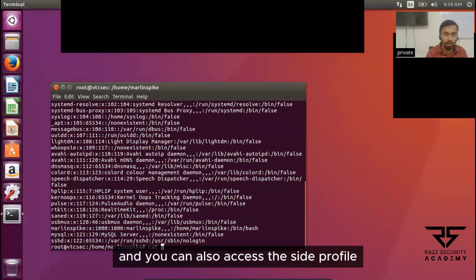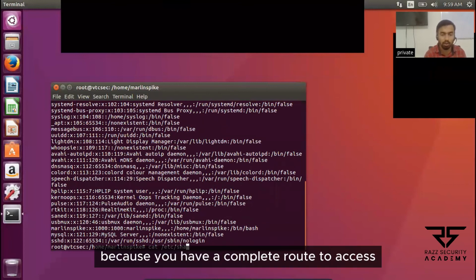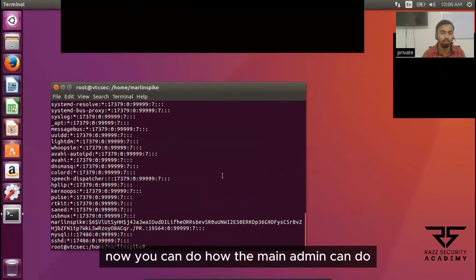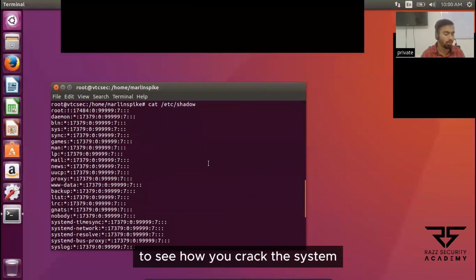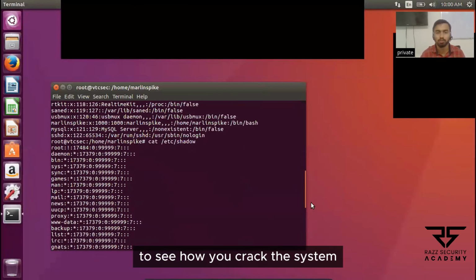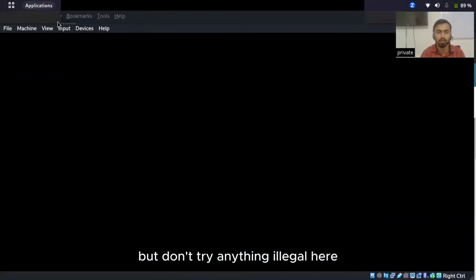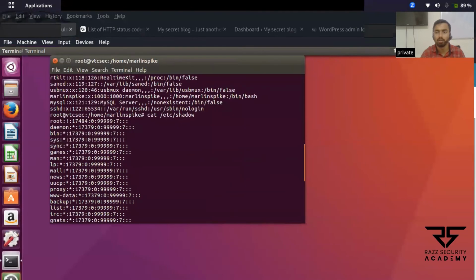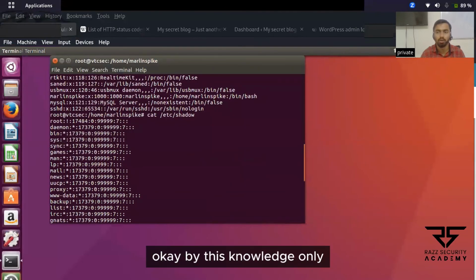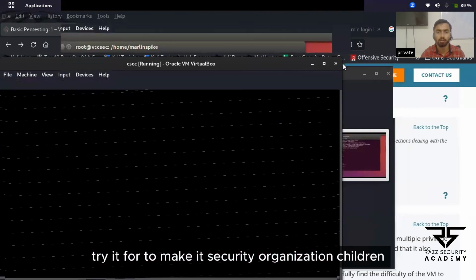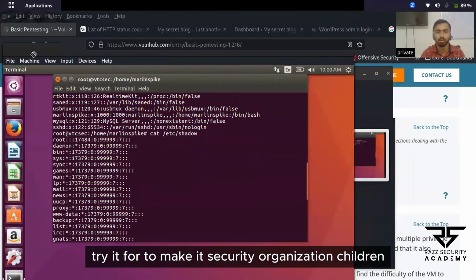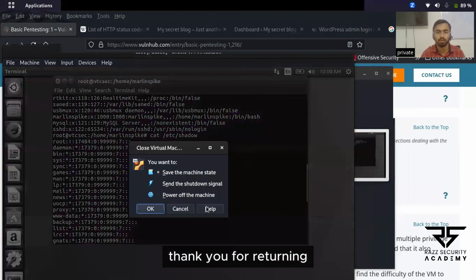And you can also access the sudo file because you have complete root privilege access now. You can do what the main admin can do, to see how you crack the system. So that's how you can do it with this. But don't try anything illegal here. Okay, use this knowledge only to make your organization secure. Chalo then, thank you for attending.